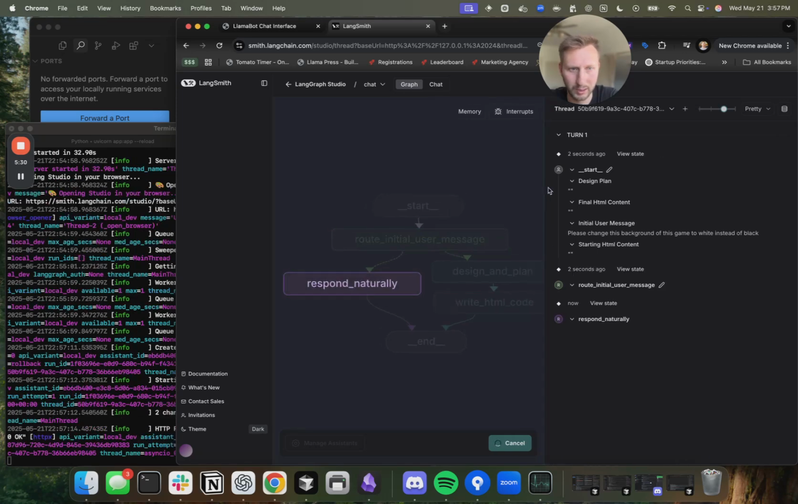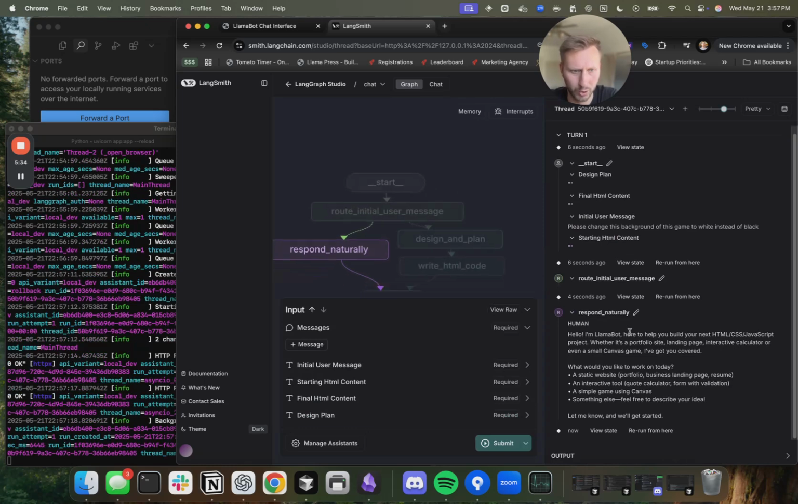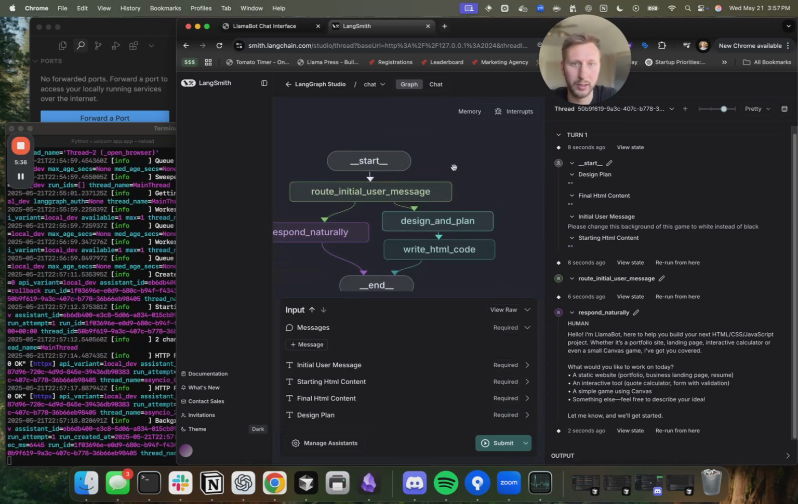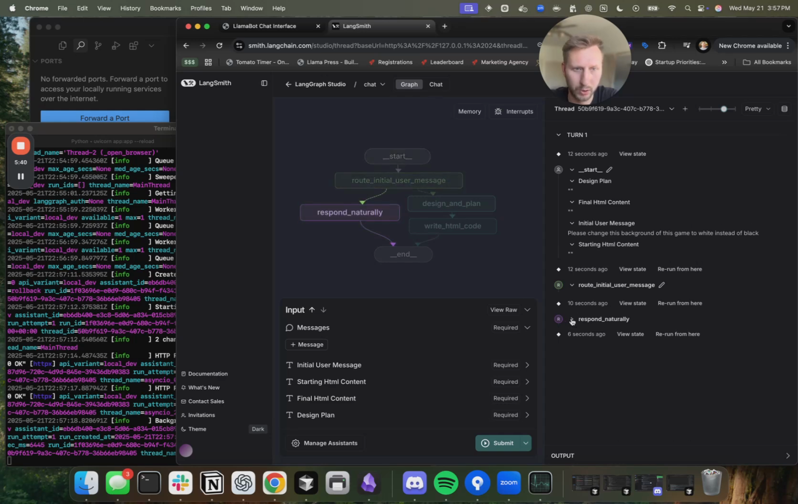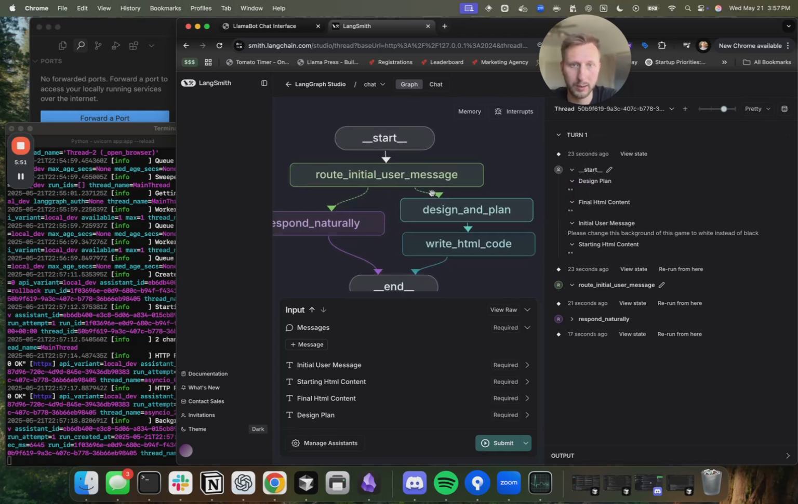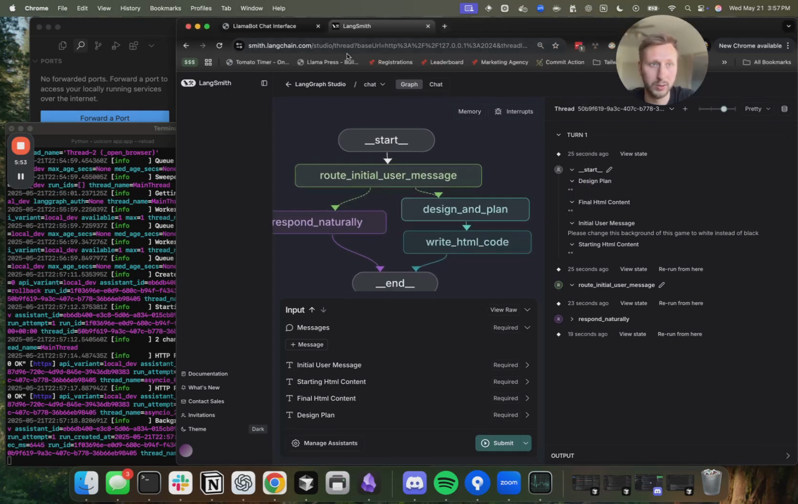Okay, so now you can see it's thinking. Route initial user message, and it goes to respond naturally. And now this is actually the thing that we wanted to test: it went to respond naturally, and that's not what we want it to do. In this case, it should have been pretty clear that it should have routed down the right code path.